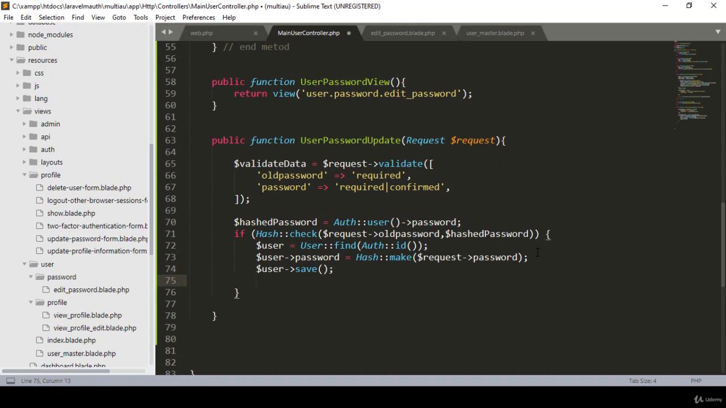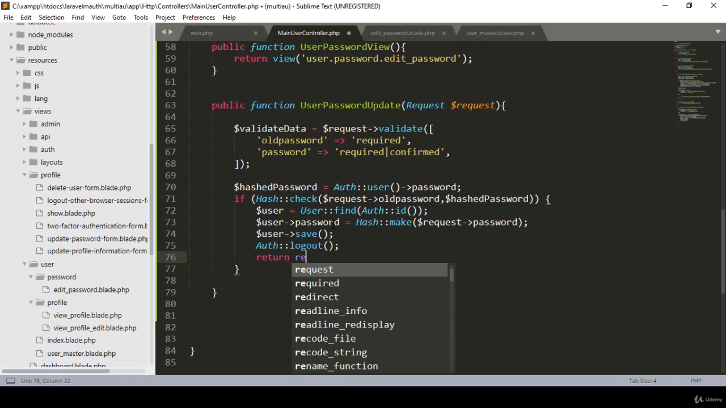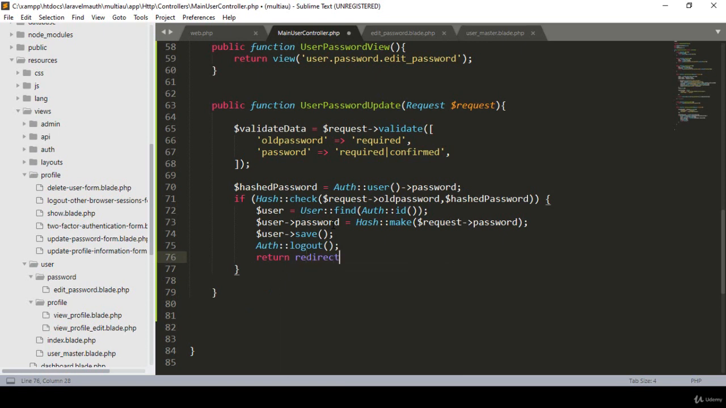Perfect. And after that, when it is saved successfully, I want the authenticated user to be logged out. So with this auth, I want to access the default logout method, so that will be logout. I hope it's very much clear to you, friend. And when it is logged out, then I want to return a redirect to our login, which I have already done for logout. It should be just the same.